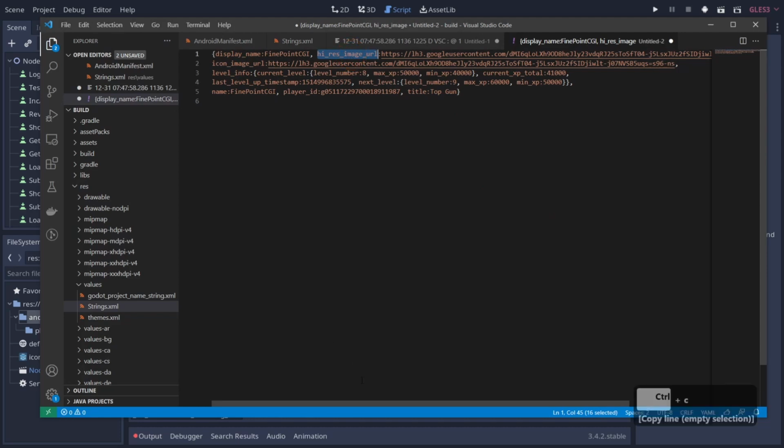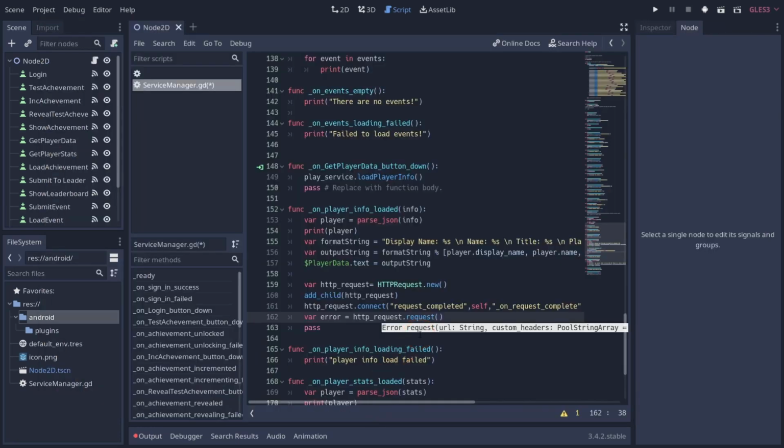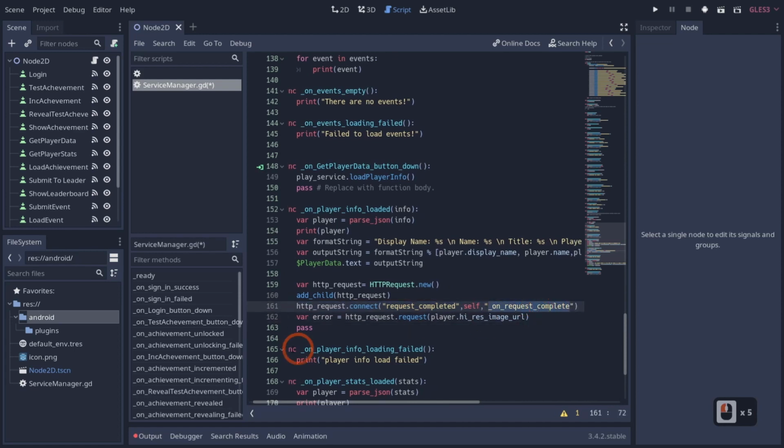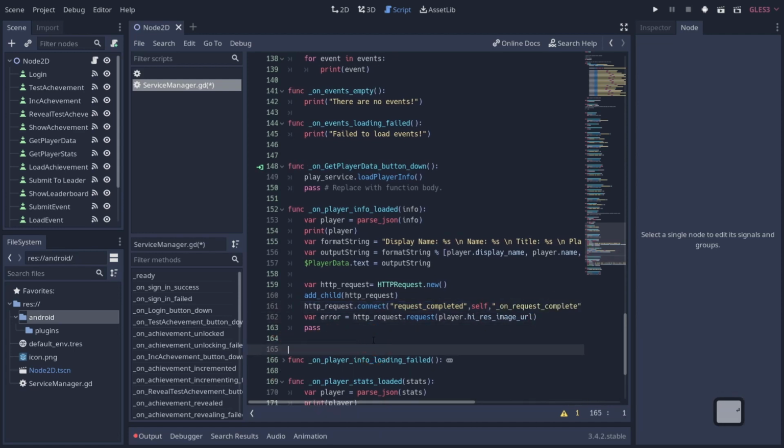So we could actually pull this back and say player.high-res image URL, and that's going to pull back our player's image URL and then make a request out for that image. And then when it's done, it's going to call our callback right here. So we need to make that callback. So let's go ahead and do that.